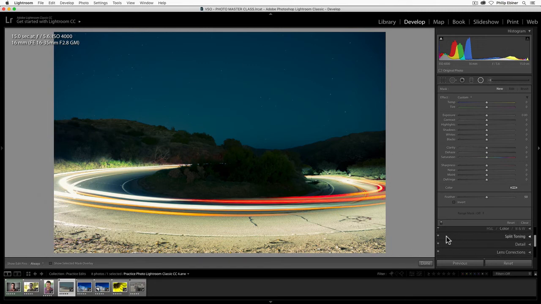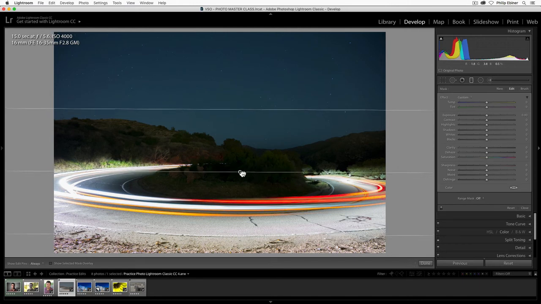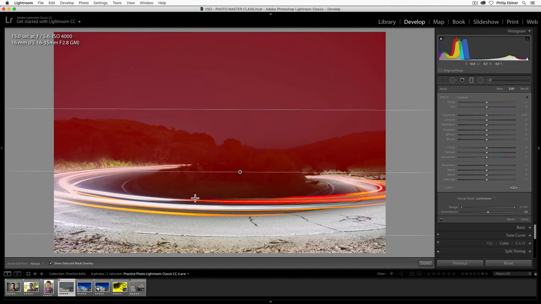So with this one, let me turn off the split toning that we've done before, and I don't believe we have any other effect on here right now, so that's good. So let's use our graduated filter and just create a graduated filter like this. If I want to select just the sky using luminance, what I would do is turn on the luminance range mask. Let's turn on show selected mask overlay.